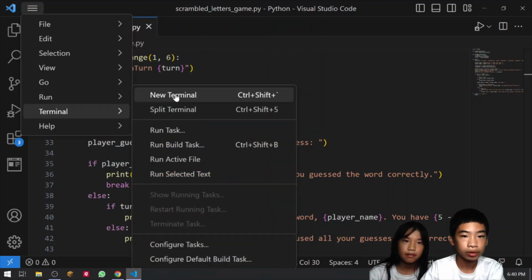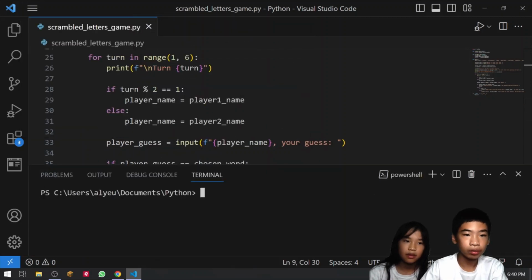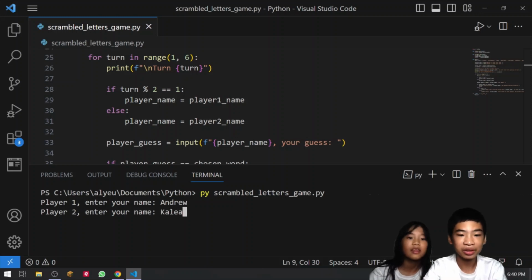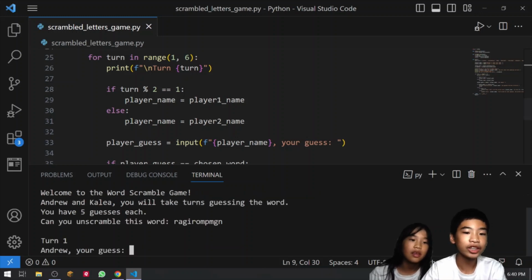Create the terminal, and then we're going to do py scrambled letters game. Okay, do you want to be player 1? You. Okay, I'll enter my name, and then Kalia will enter her name, and then Andrew and Kalia, you will take turns guessing the word. You have 5 guesses each. Can you unscramble this word?